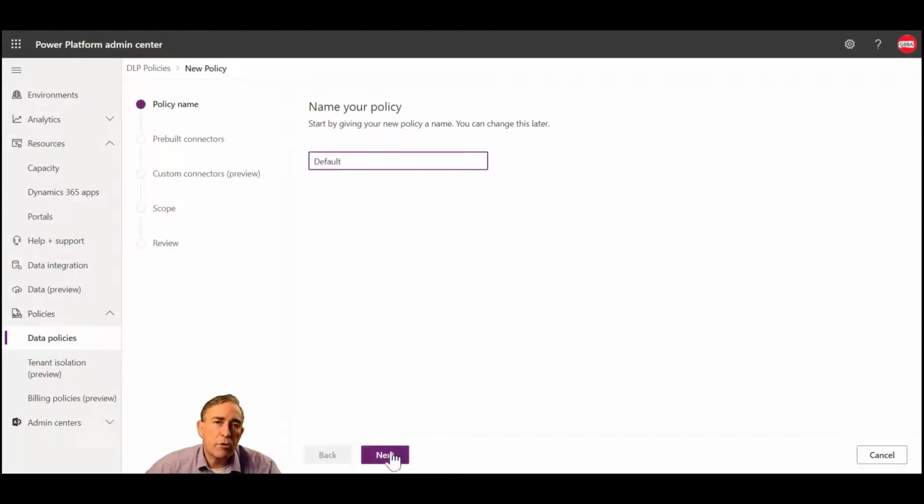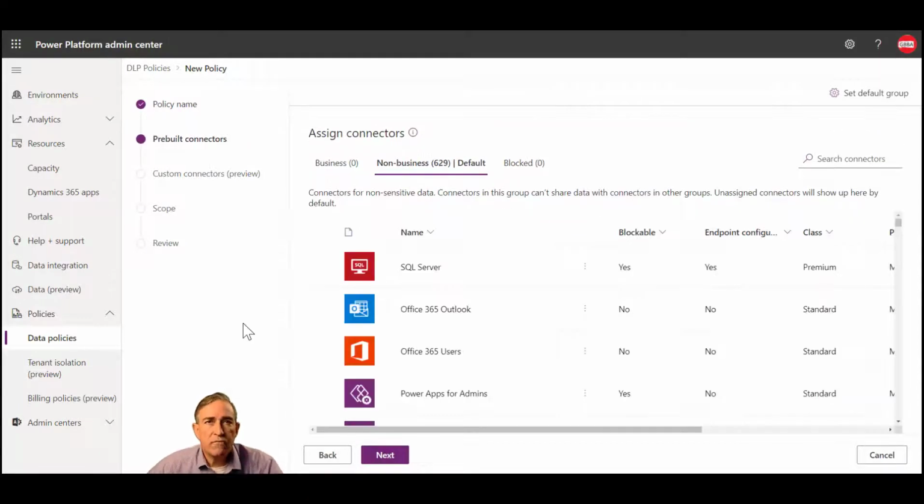Now, as I go through these different options, you'll notice that my first option is the ability to assign the pre-built connectors and to give them different categories. The categories available to me are business, non-business, and blocked. And you'll notice that currently non-business is set to default. And what that means is that anytime we add new connectors, they will go into the non-business category.